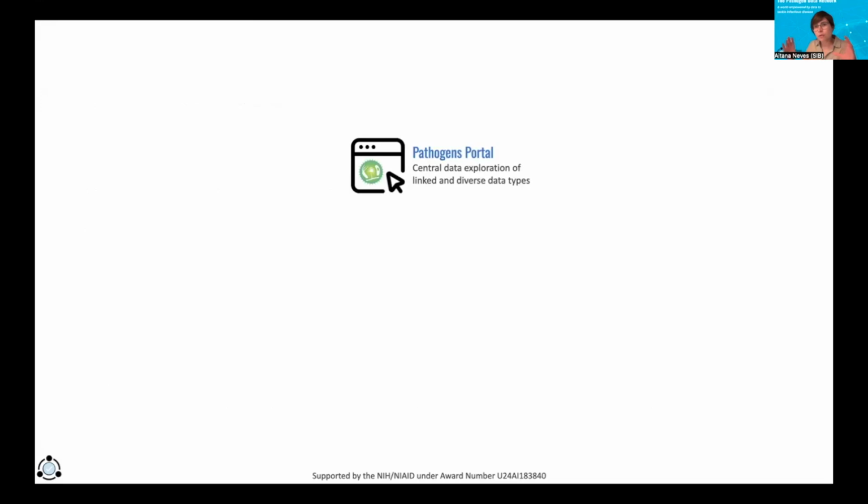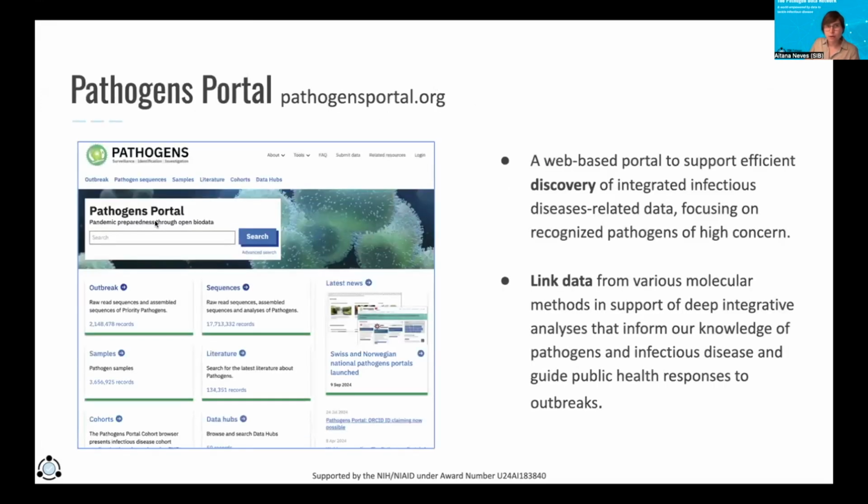So let me now give you this slide overview of all of PDN. You see here in the center the Pathogens Portal, which is the central place to go to really discover data. This is a URL, and you can see a screenshot. And the idea here is really to be able to discover integrated infectious disease-related data, but also resources that are related to infectious diseases.